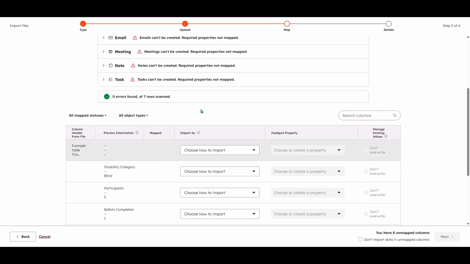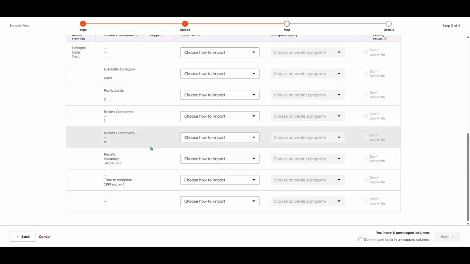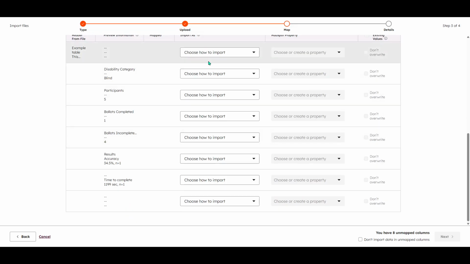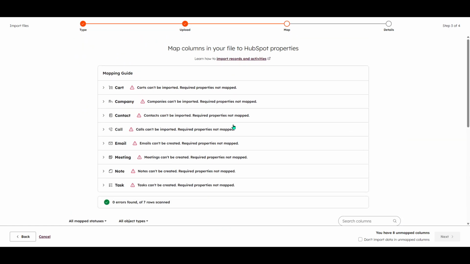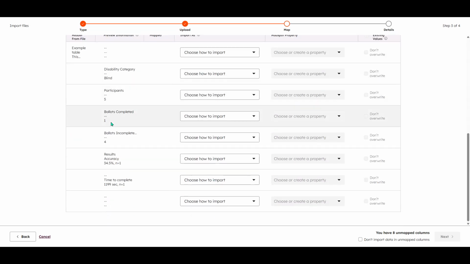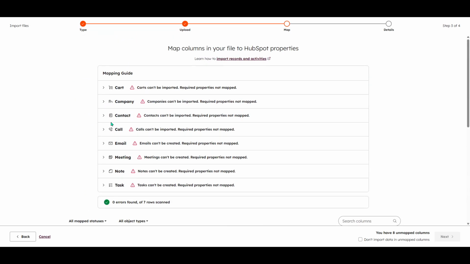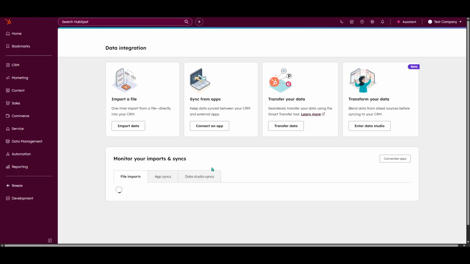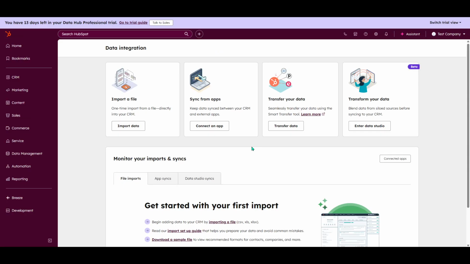HubSpot will then show you the mapping screen. Here, you'll connect each column in your spreadsheet to a HubSpot property. HubSpot will attempt to map common fields automatically, but it's important to review each one. Confirm that names, emails, phone numbers, company domains, deal amounts, and close dates are mapped to the correct properties. Watch date formats and number formats so they import correctly. If a column doesn't have a match, you can choose a different property or skip that column if it isn't needed. When everything looks right, finalize the setup and click Import.